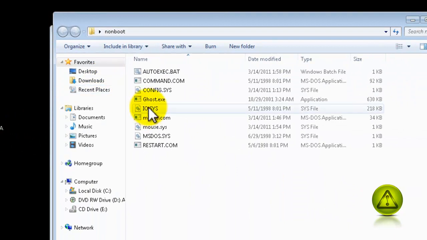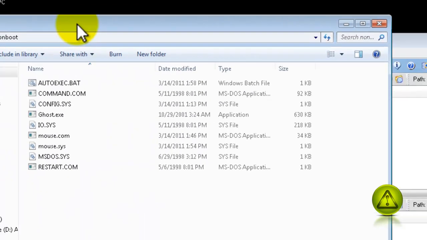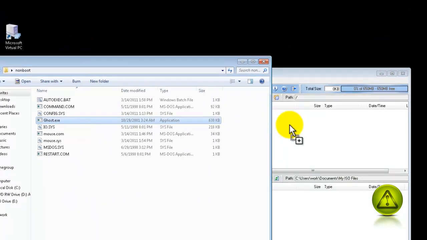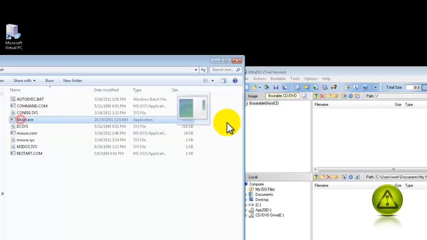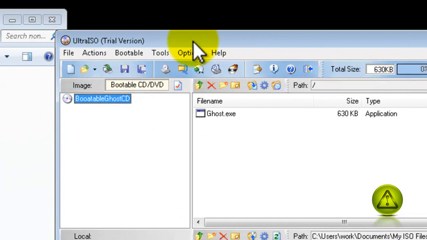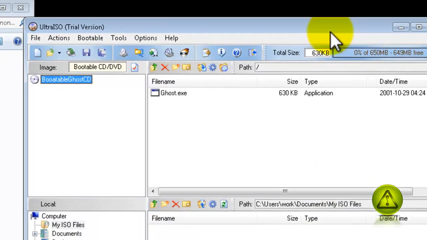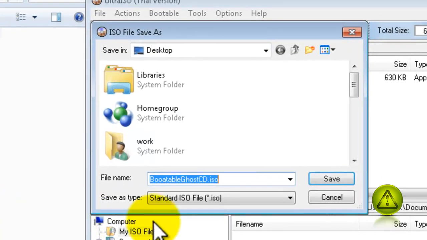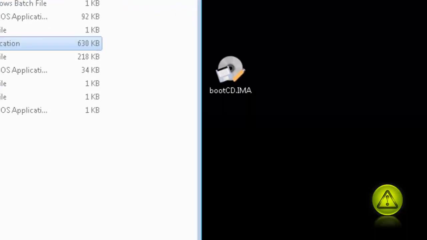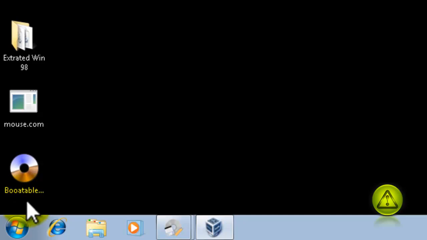Now I'm going to move this to a side so I can access my non-boot folder. And from my non-boot folder, we need the ghost.exe. Drag it and drop it to your Ultra ISO program. Boom, perfect. Now close the Ultra ISO, and it's going to ask you if you want to save it. Click yes. The file name, I'm going to leave it like that, Bootable Ghost CD ISO, and click save. I'm going to save it on my desktop. And here I have created my Bootable ISO.